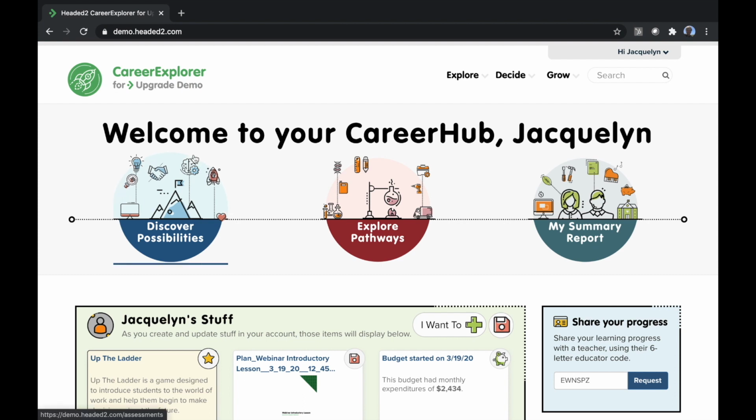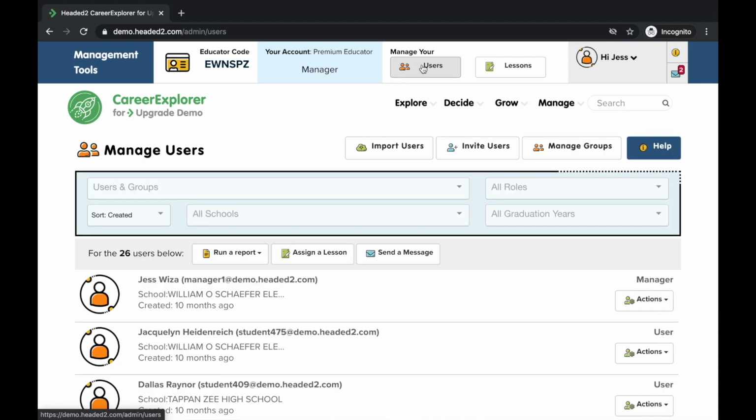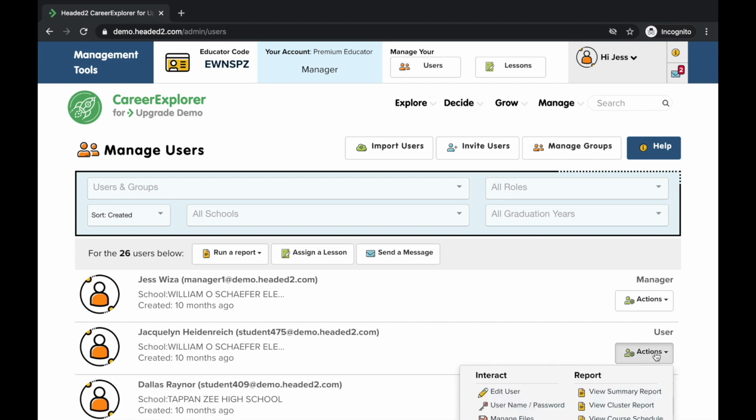We're going to leave the student account now and go into her teacher's account, which would be your Premium Educator account. The teacher in this case's name is Jess. Now if she goes to Manage Users, she will see the student that we just were working with, Jacqueline, and she would click on the button Actions.